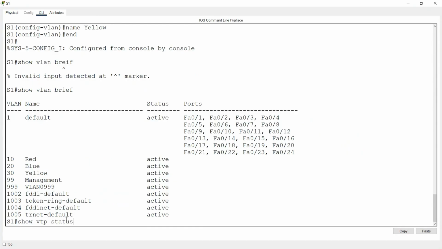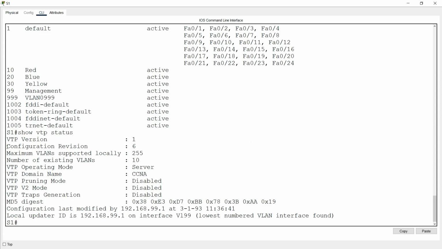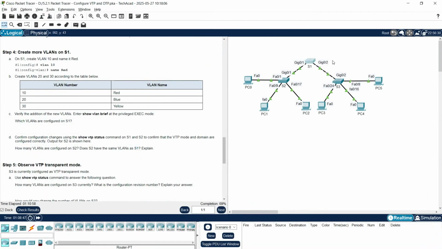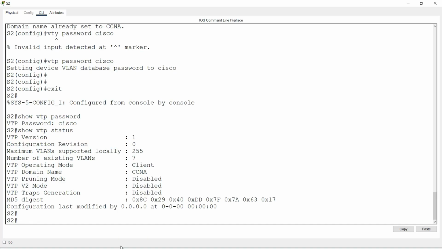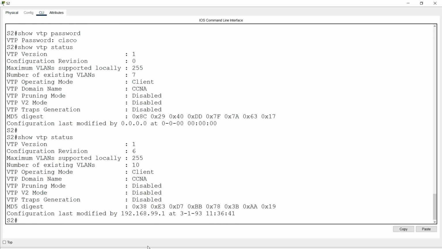Show VTP status. And here we can see the configuration revision has now changed from 0 to 6, because we created 3 VLANs and we modified the names. So total 3 plus 3 is 6. So we get the configuration revision as 6 here. We can verify it on S2 also. We already saw the configuration revision was initially 0. We will see now what is the change. Show VTP status. Here we can see the configuration revision is now 6.